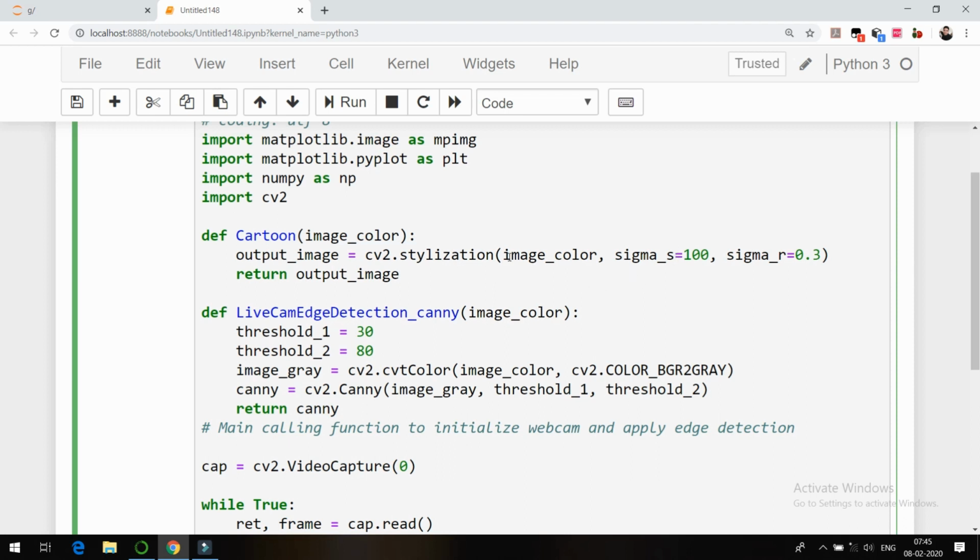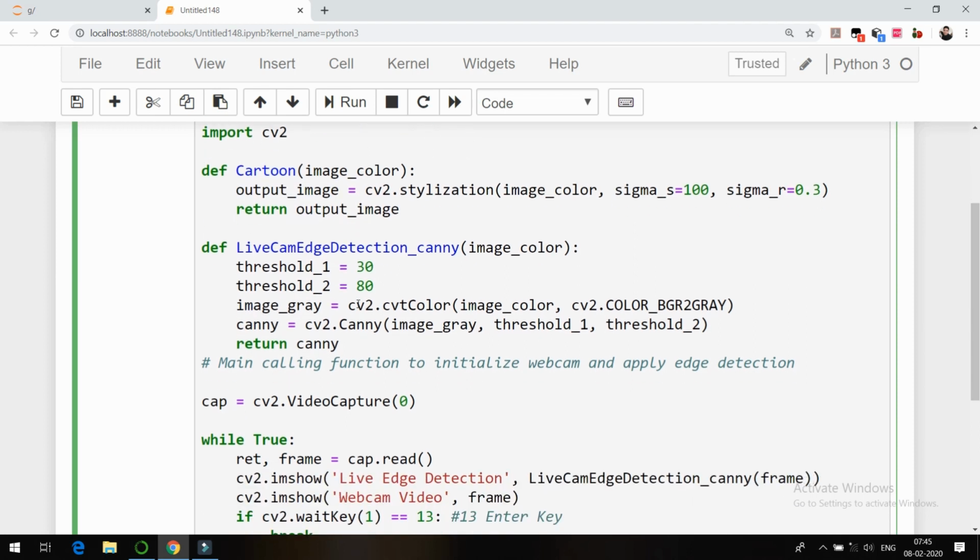So what it is actually doing is it is going to take that image_color as an argument and pass it to this method stylization. So it is just going to give it a style actually. How it does that, we will see. First of all, we will see from where we got this image_color. Finally, it is going to return that output_image. So if I want to see what this cartoon function actually does, let's go to where we are actually getting this image_color variable.